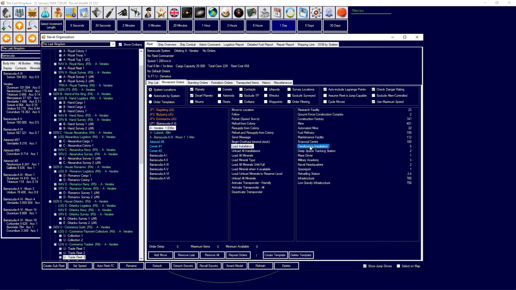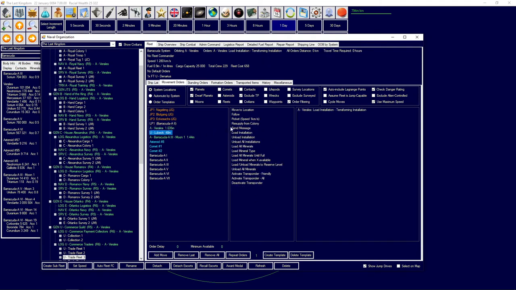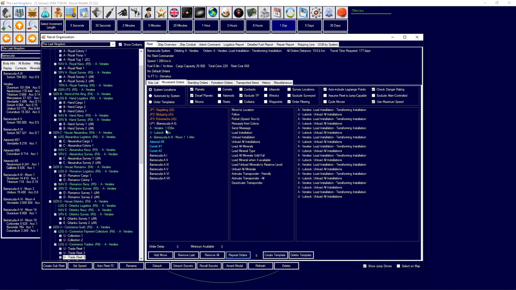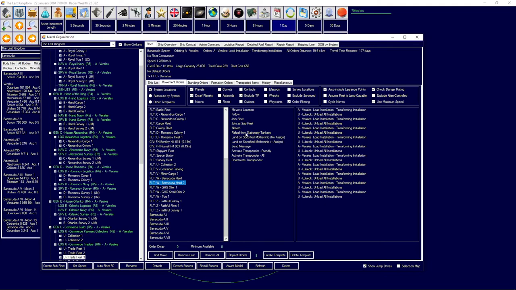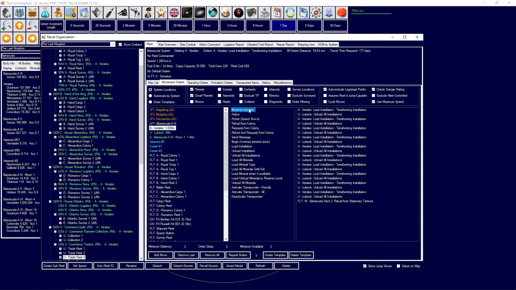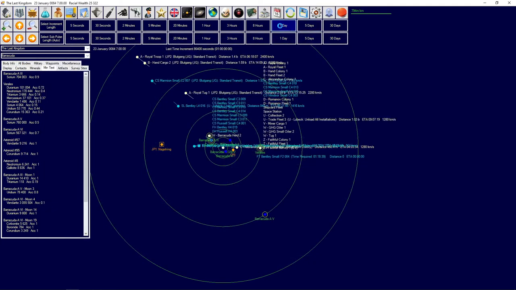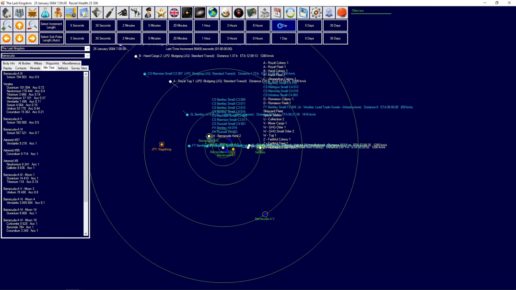So load terraforming installation, unload over there. I'll repeat that another 9 times, so we'll get 2 more in there, and then you can probably refuel at Barracuda Herd number 2, and then go back to Veralis. That's going to keep you busy for a while again, but not too bad.